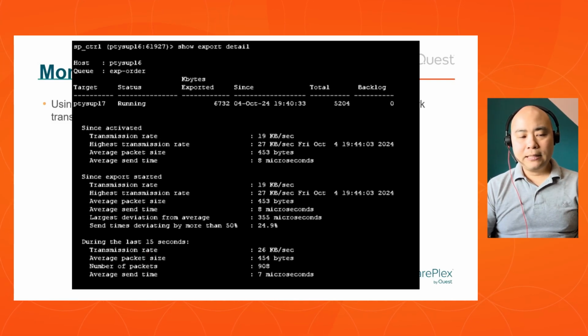So it's important to see the transmission rate for all these three. It will indicate how fast it is currently going, since export started and during the last X seconds. Based on that, if it's way below, let's say, the transmission rate from since activated, it means that the bandwidth between the export and import might have been reduced, or there's some type of QoS making it go slower than it should. These are things that you can take from this output.